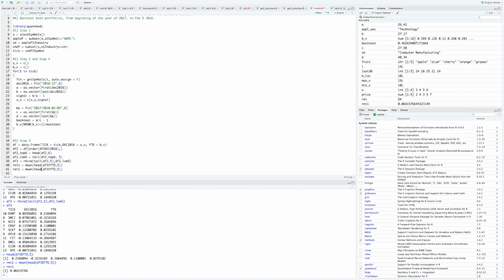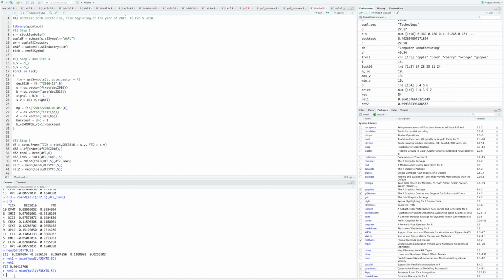I'm going to do the same thing as before. I'll call this RET2 for return 2. And instead of head, guys, I'm going to take the last five. Right there. There you are. All right. Here we go. Let's look at RET2. Oh, look at that. Look at that. Group 2's return was higher.